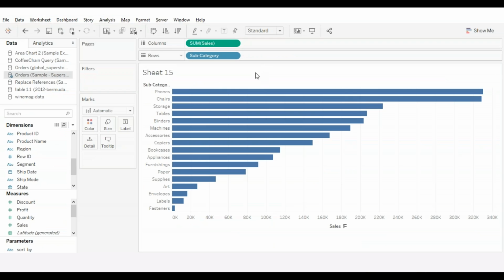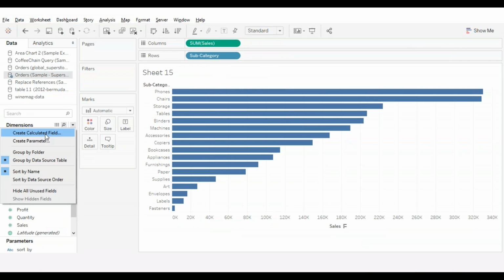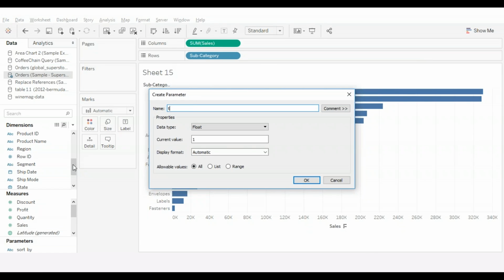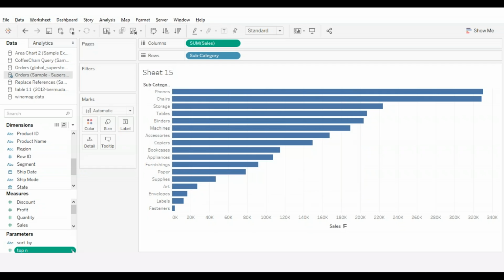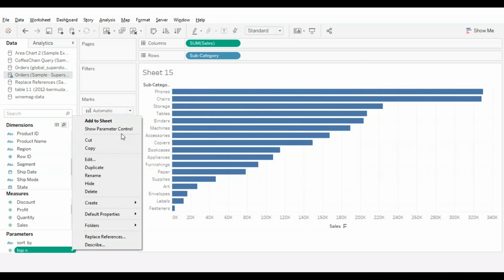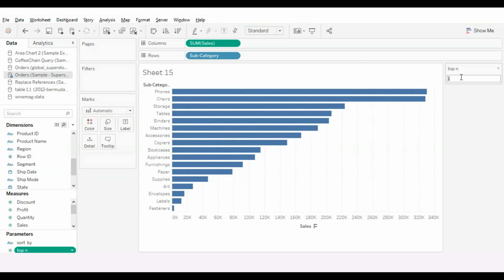I plotted sales in my column shelf and subcategory in the row shelf. Now first let's make a parameter and rename it to top n. Select the data type as integer and click on OK. Now go to the drop-down menu of the parameter and click on show parameter control. Let's type 3 in my parameter. As we can see, our parameter doesn't do anything.